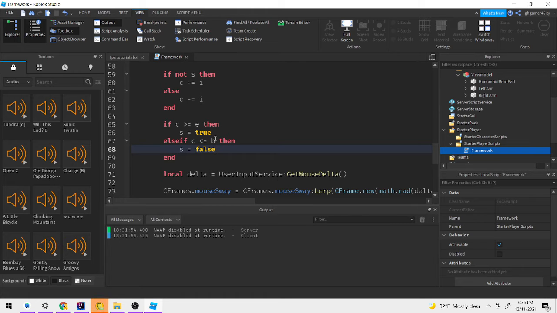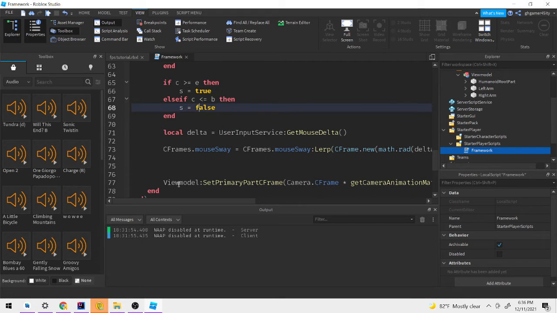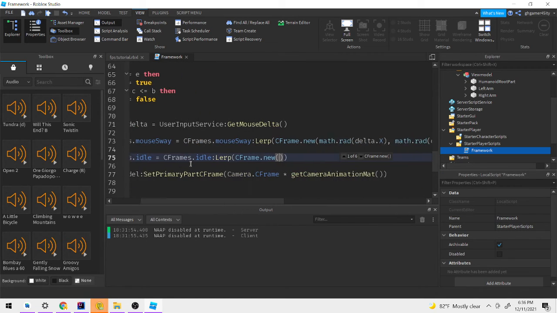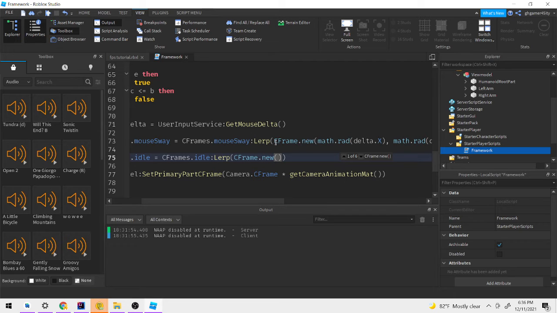So basically, when our current value is greater than or equal to the end, let's start going downwards, and if it's getting closer to the deepest part it can go, let's start going upwards. So now it's very simple. All we have to do is type CFrames.idle equals CFrames.idle:Lerp(CFrame.new, and then let's put in that 0.1 first. Then let's just throw in our C. There we go.